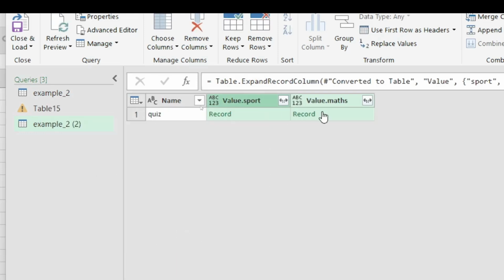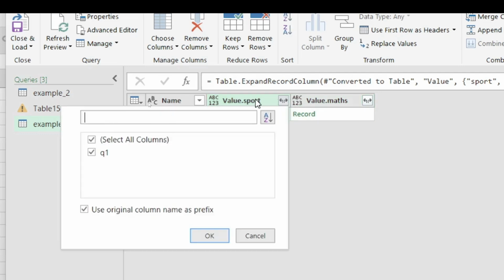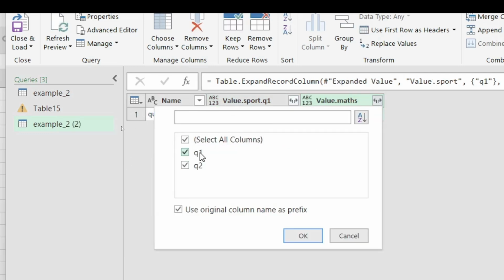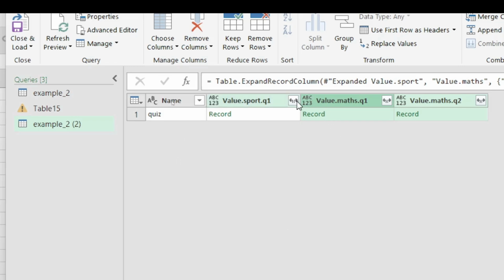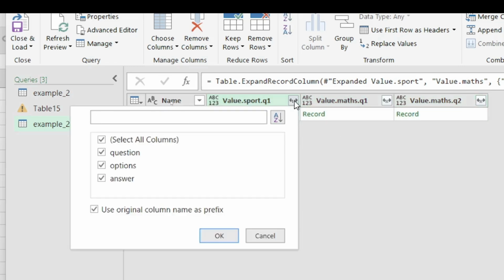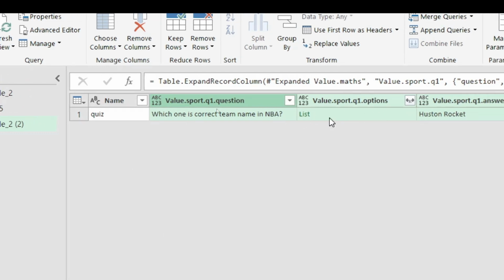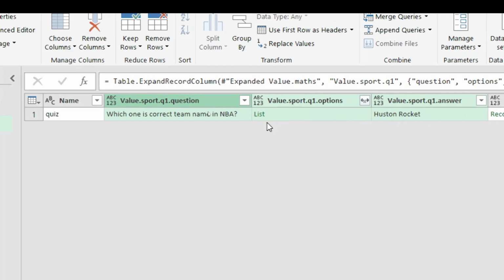Sports has a separate record and maths has a separate record. Let's expand this as well. Because sport has only 1 question, math has 2 questions. Again expand the selection. Under sports and question 1 we had these 3 fields: question, options and answer. Let's select all these 3 fields. So now for question 1 we got the first question, and the options are in list form. Answer is Houston Rocket.